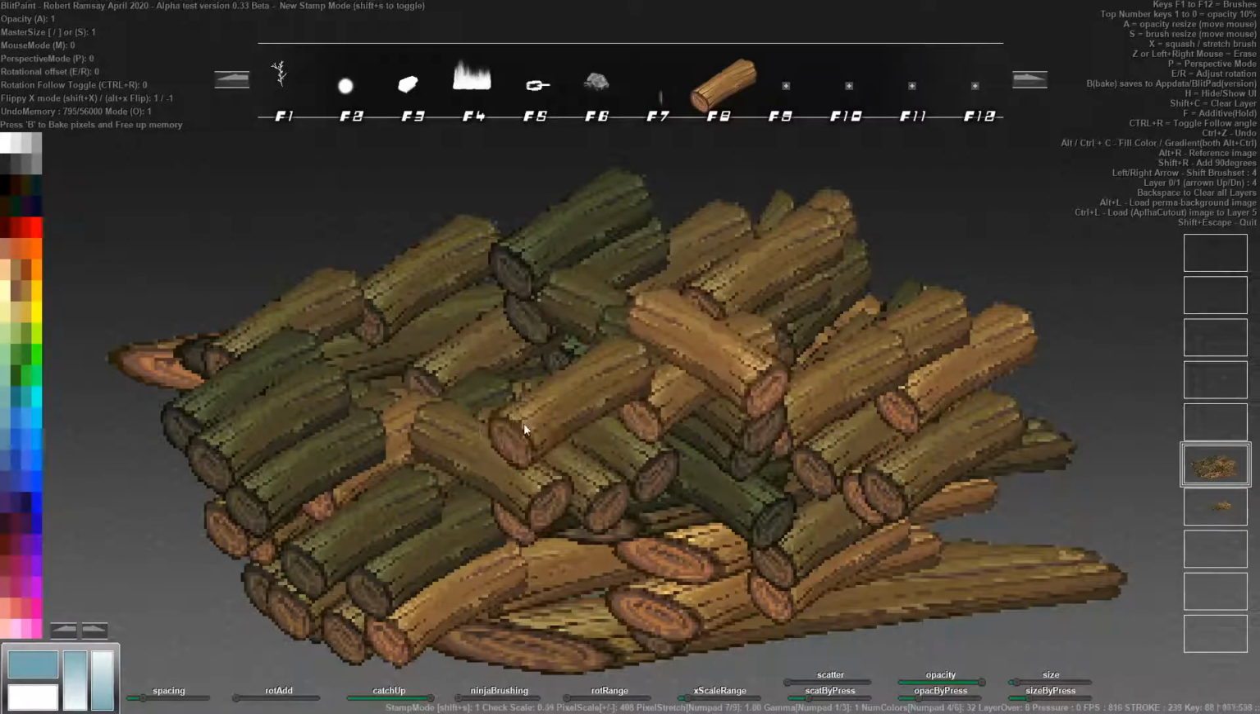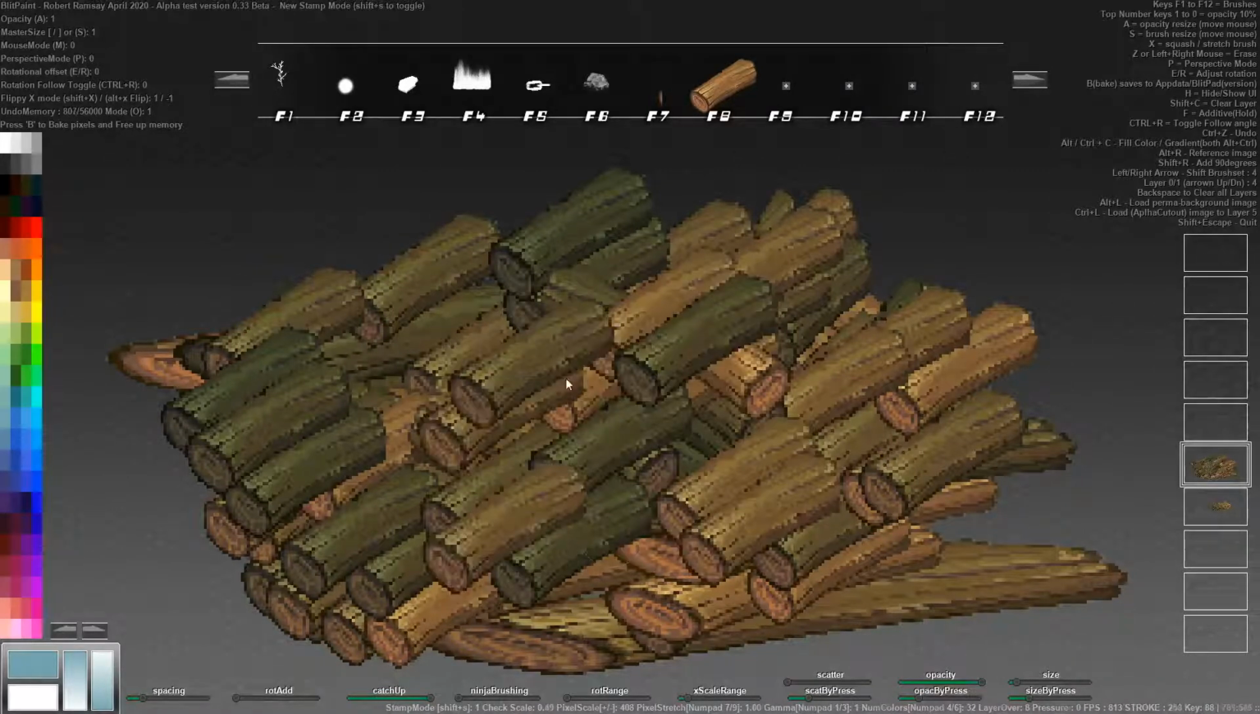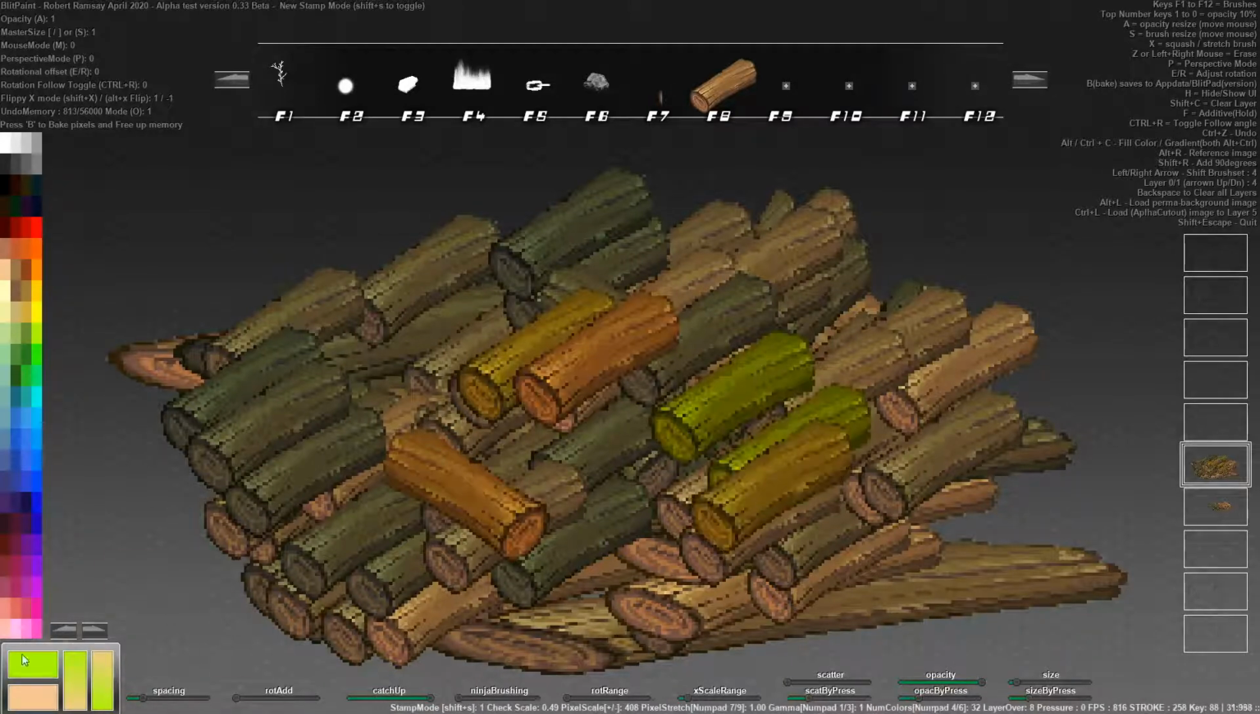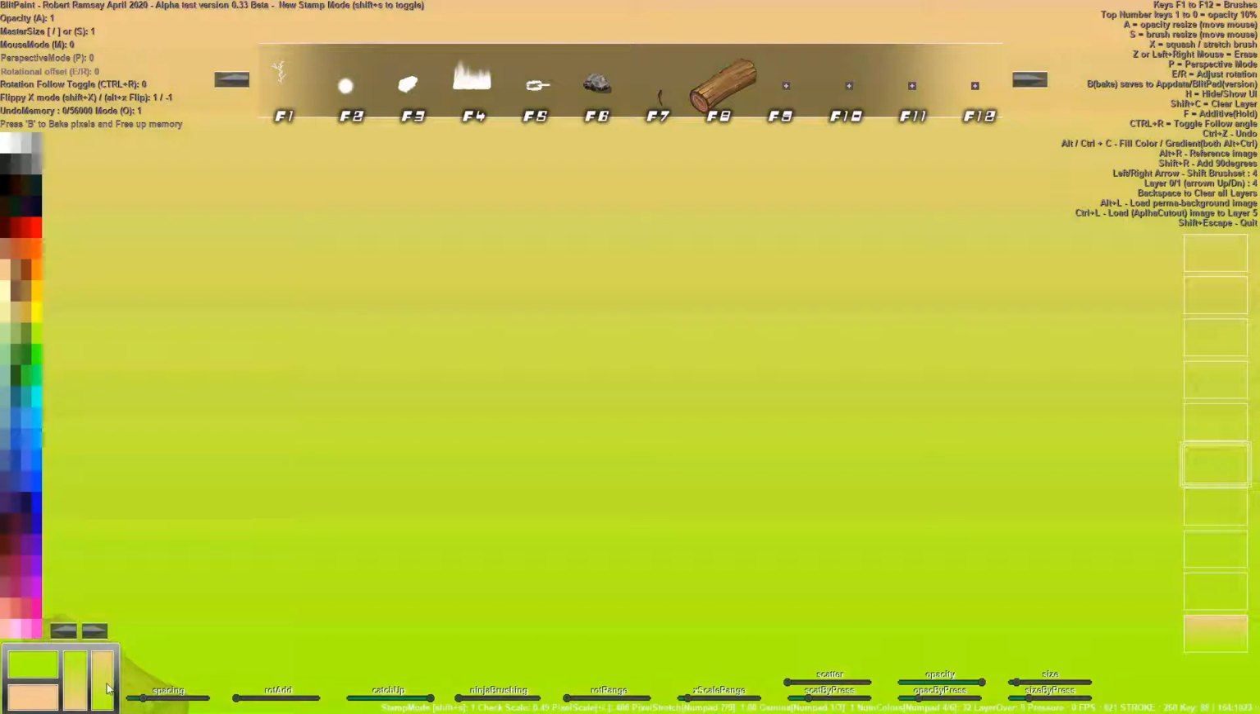So Alt X just flips it. Shift X turns on Flippy Mode, which randomizes the flipping. You can choose two colors. It's going to randomize between these two. You can now left click, not just right click these, but if you left click it's going to fill the backdrop with whatever color.